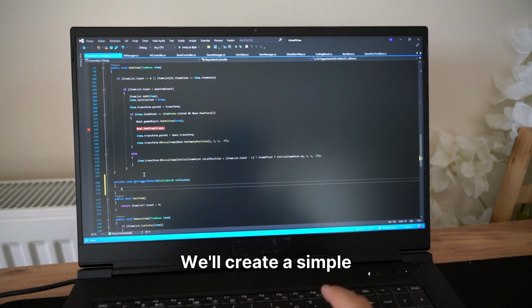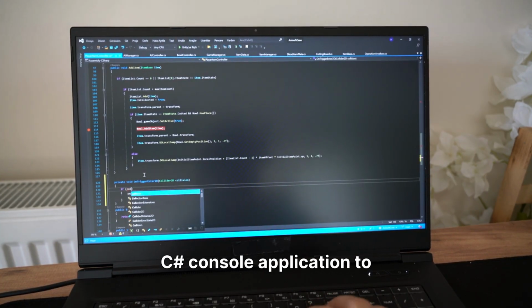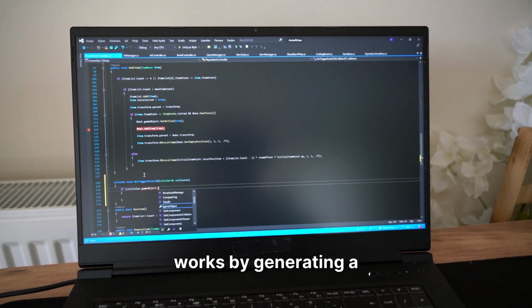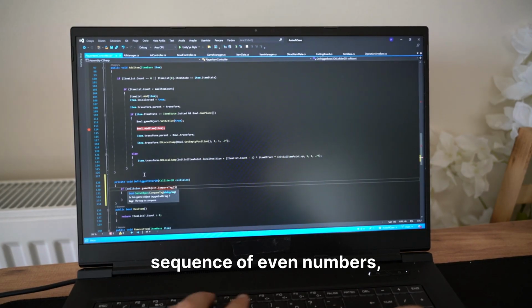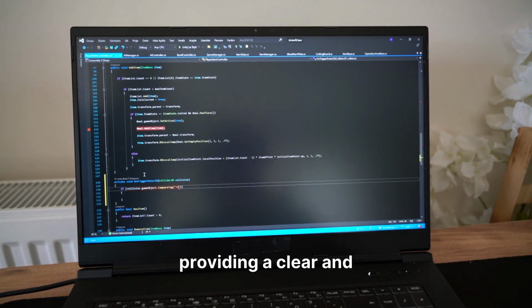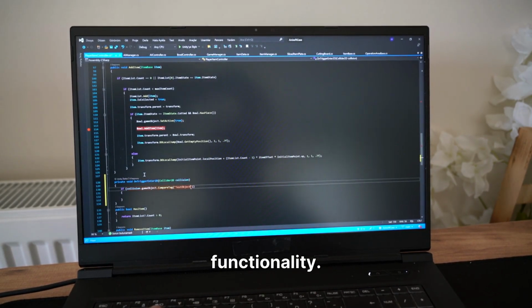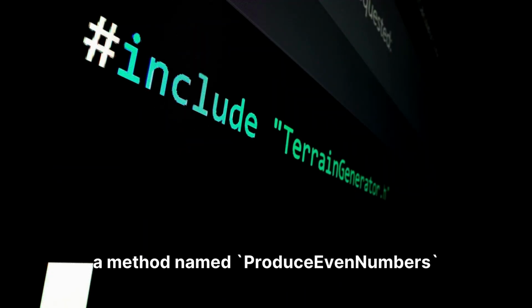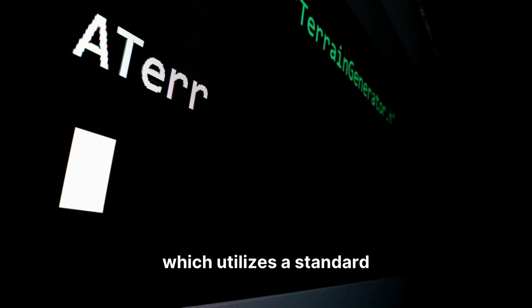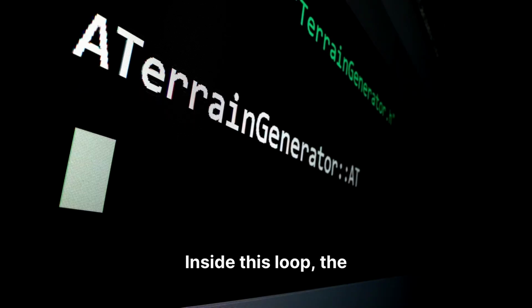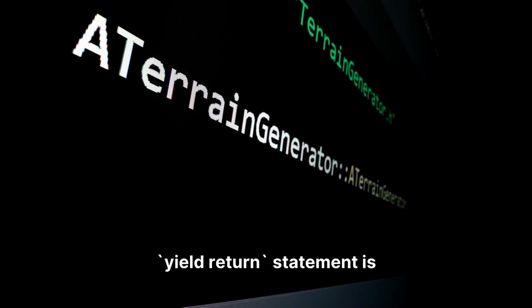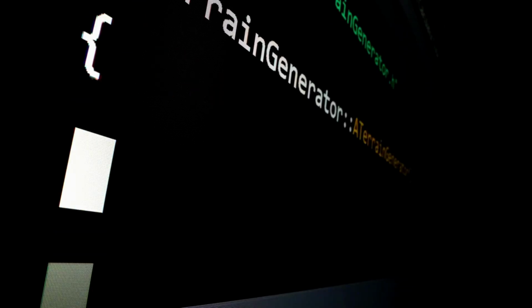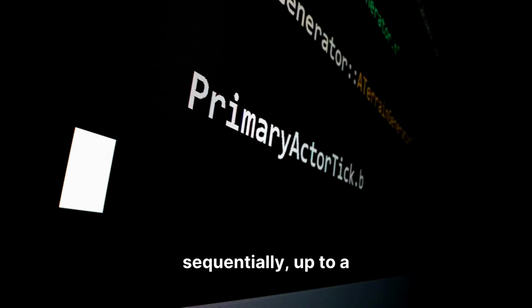We'll create a simple C# console application to illustrate how yield return works by generating a sequence of even numbers, providing a clear and concise example of its functionality. Here's the code for our example. We define a method named ProduceEvenNumbers, which utilizes a standard for loop. Inside this loop, the yield return statement is strategically placed to generate and return even numbers sequentially, up to a specified limit, pausing execution with each number produced.